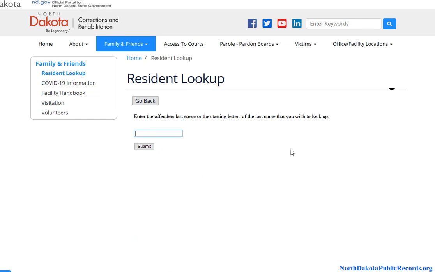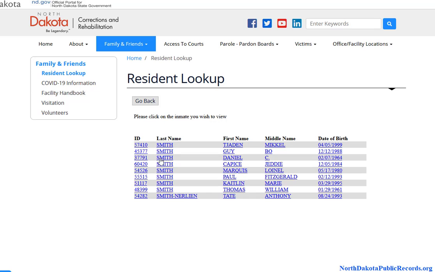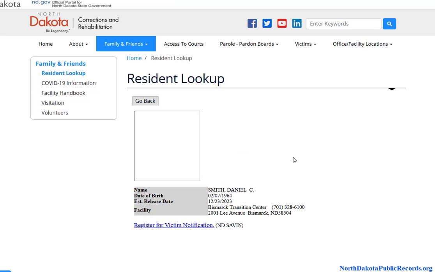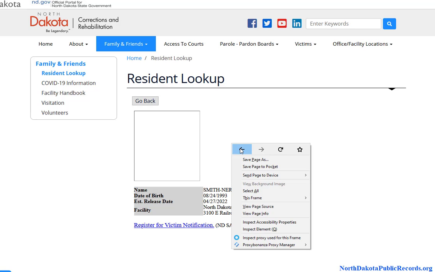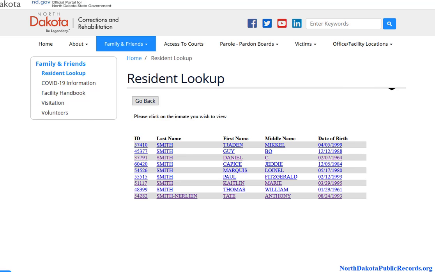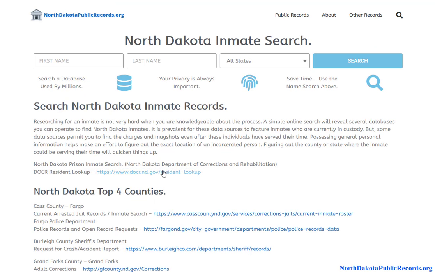So you can come in and I'm just going to type in a random name. You can come in and look up information, and you got a name, you got a facility that they're in, date of birth, release date, things like that. Not too much information, but there is at least still something there. If you really needed to look into a particular individual, again, you can go use court records for that. But you do have a way, it's a free database, to look up prison records as well.